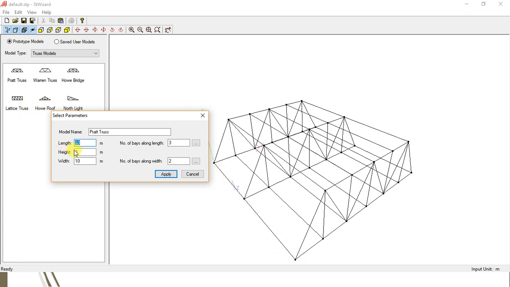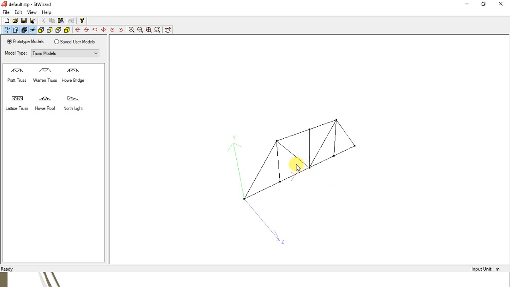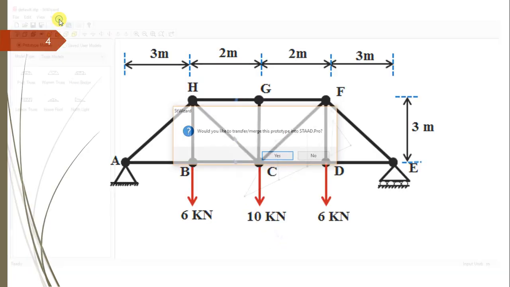Okay, now if I put the width as 0, keep the number of bays as 2 and the number of bays along the width as 0, apply over here. Now you can see this type of single truss appears on the screen, which is required by us. Now here you have to go to transfer model. So select over here transfer model.